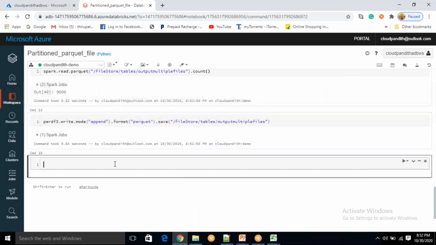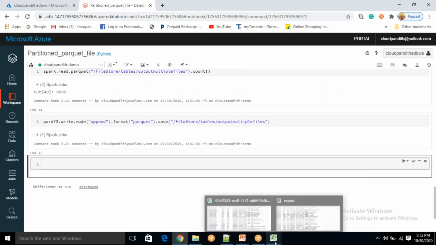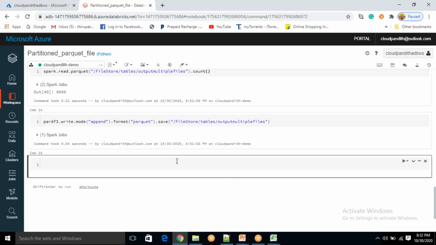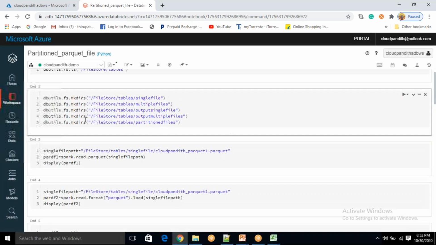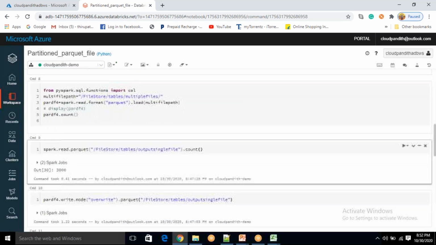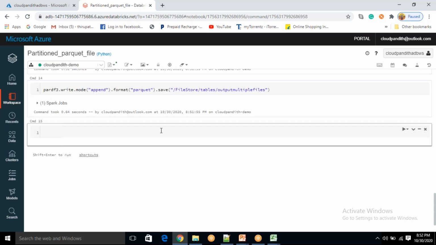Now we will see how to create the partitioned data. Before that, go and get the path where we are going to write the partitioned data. So in this folder, I want to write my partitioned data. So this is my path, in which I want to write my partitioned data.